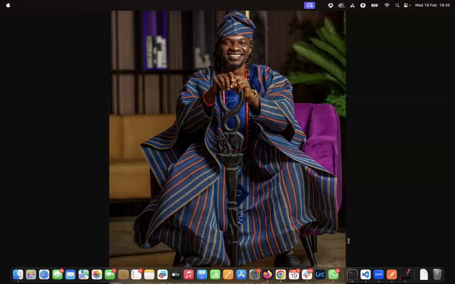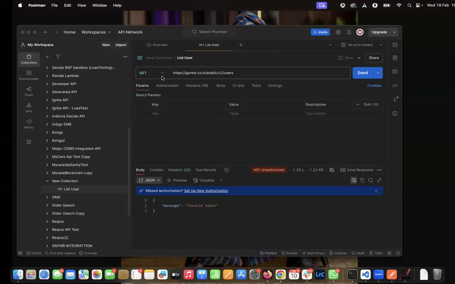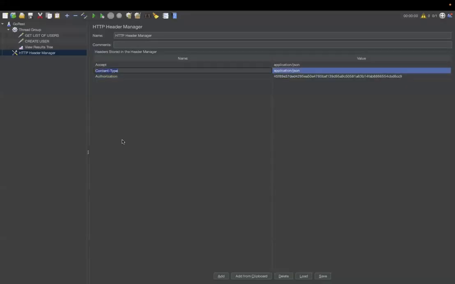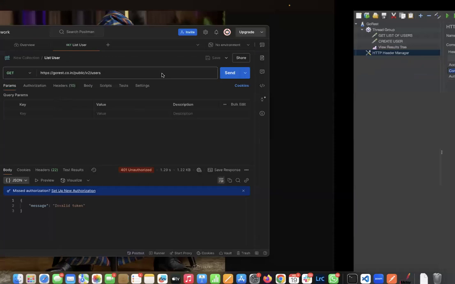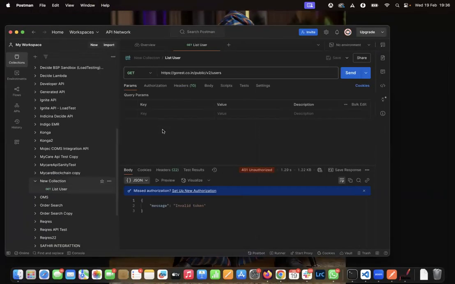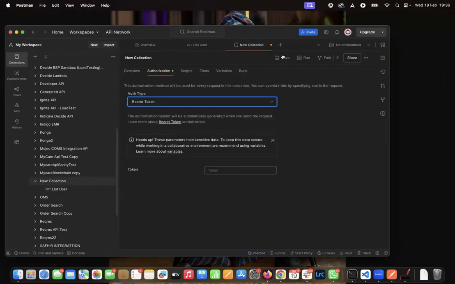Once we've done that, it's going to show this interface, authorization and content type. While we're doing that too, on Postman, I can decide to add my authorization token. So let me even test the token just to be sure it's still working.